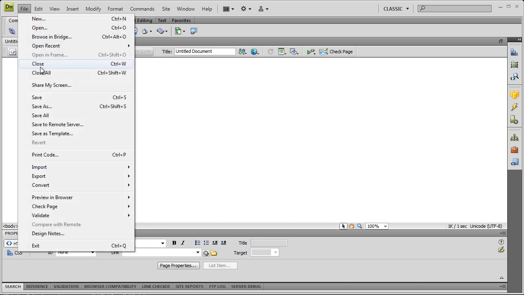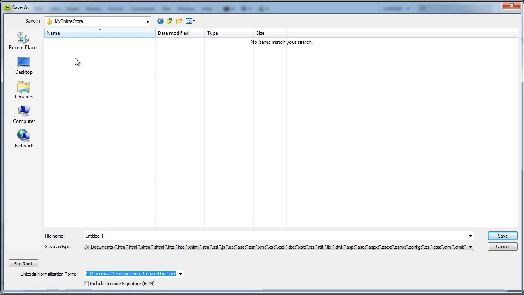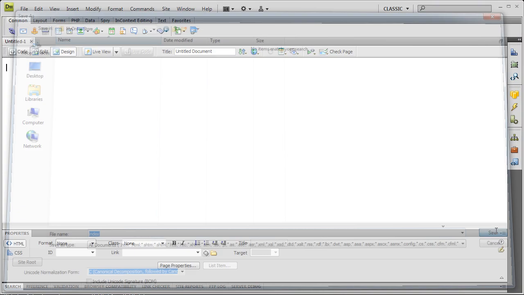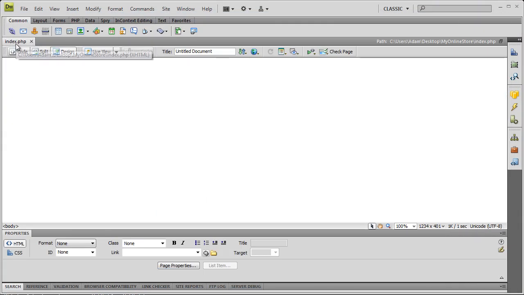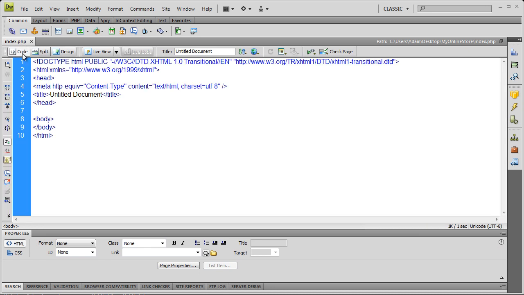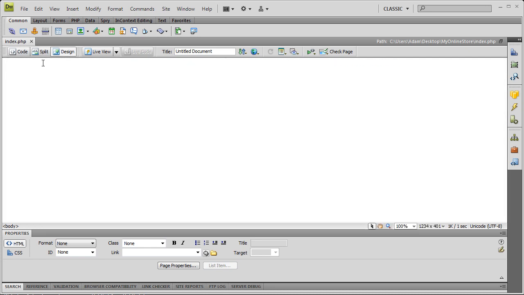Now let's go to File, Save As. Find that folder you just made where it's empty inside. We're going to put in index as a title for this PHP document. If you're creating in Dreamweaver, it'll automatically have the PHP extension when you save it. So you see we have index.php. That's the home page of your website. There's the code view, there's design view.